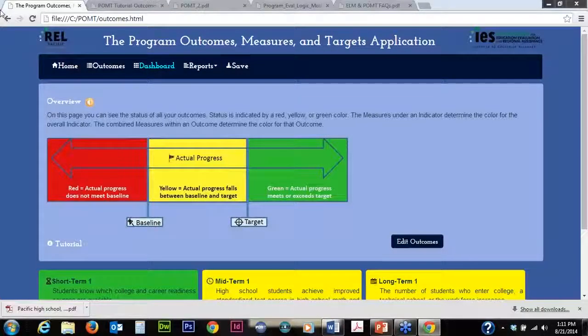There was also a question about being able to see the graphics and outputs that are created by both the education logic model application and this program outcomes, measures, and targets application in one kind of output. Unfortunately, because they're so specific, those save, print, and export features are unique to each of the applications. So the logic model graphics would actually have to be produced from the ELM application, and the program monitoring graphics would have to be produced from the POMT application. Sorry about that.